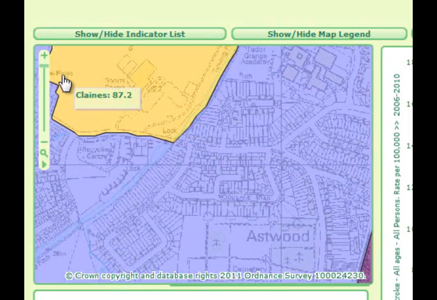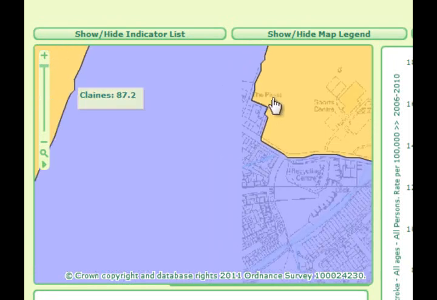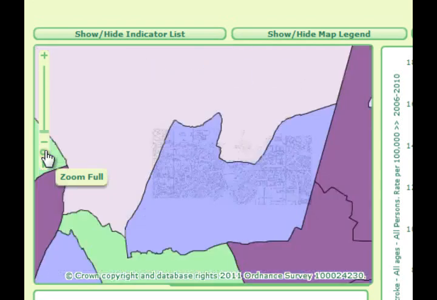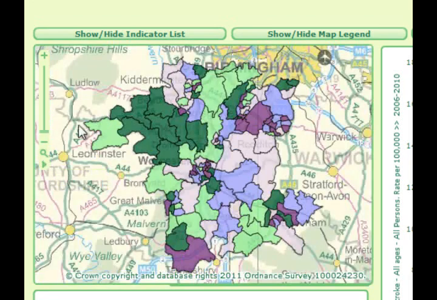It is possible to move the map around by left-clicking on your mouse and dragging the map to reposition it. Click on the small magnifying glass symbol to return to the original map view. For further mapping options, double-click on the Show Hide Map Legend button.